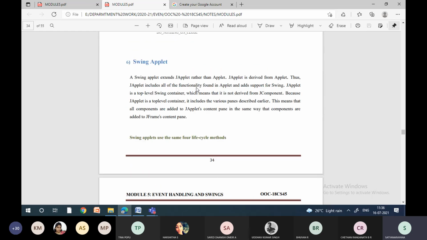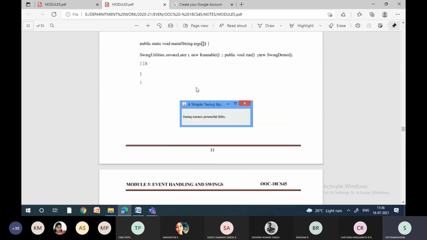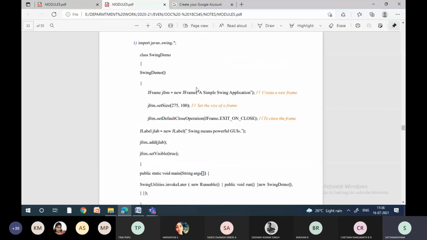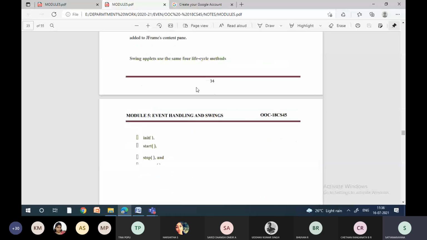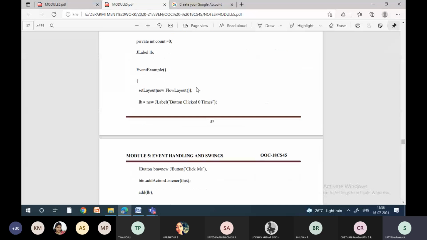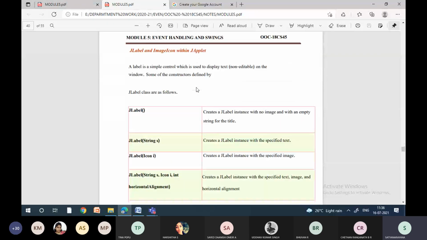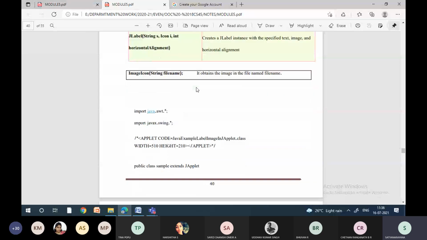I'm just going to stop here. I'm not going to execute the program and explain it. In the next class, we will see how to execute Swing programs, either using the applet method or the normal method. Then how to handle events, because this is very important. When I click on the button, what is going to happen? When I delete the button, what is going to happen? Those things we are going to see with examples.